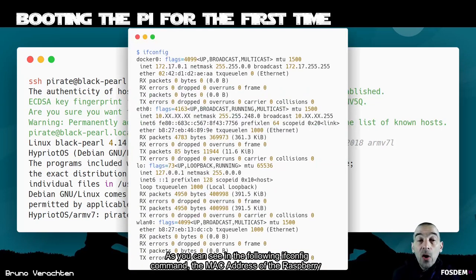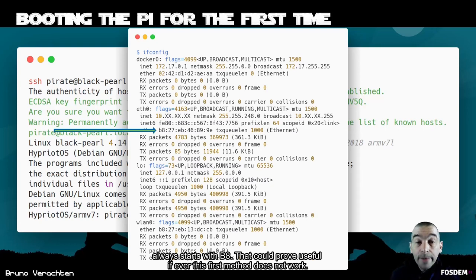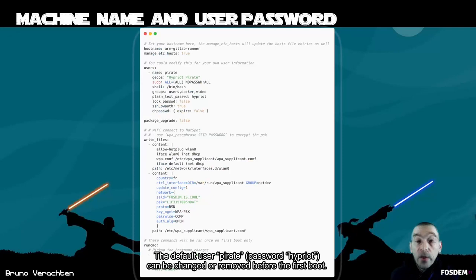As you can see in the following ifconfig command, the MAC address of the Raspberry Pi always starts with B8. That could prove useful if ever the first method does not work. The default user pirate, password raspberry, can be changed or removed before the first boot.